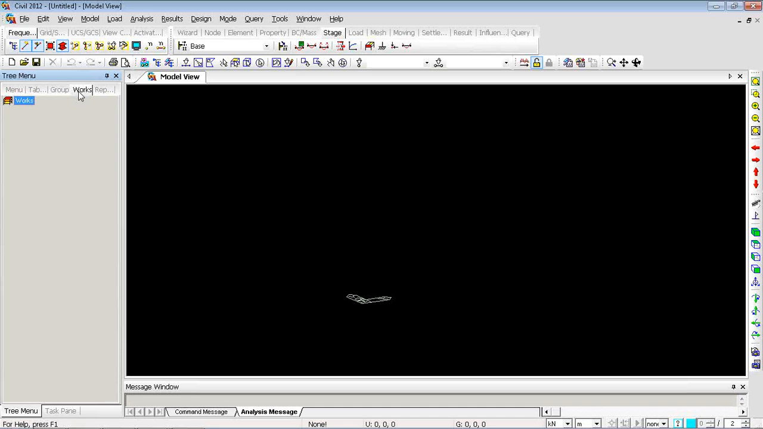Then there is the works tree. The purpose of this works tree is to list out all the works that you have performed till now in the modeling, or that you are performing for the analysis. You can list out those works here, and if you want to edit anything in the model, this is known as the model view.